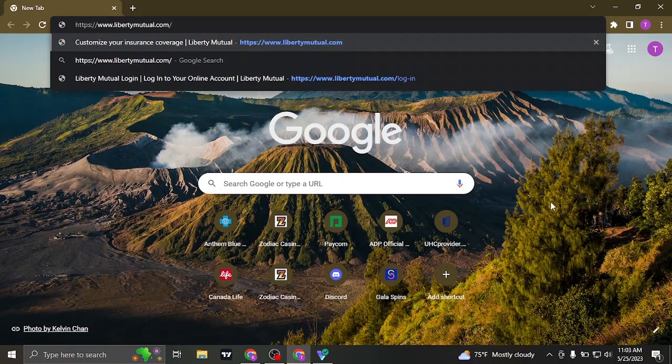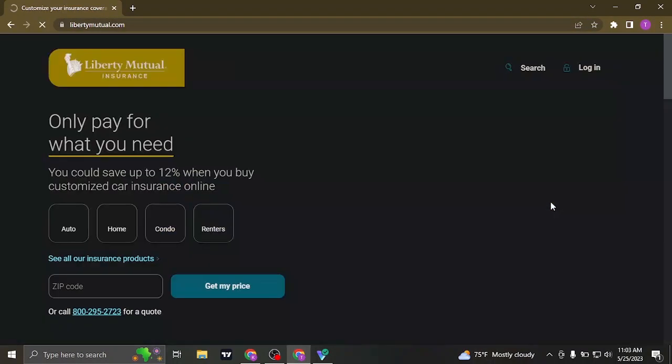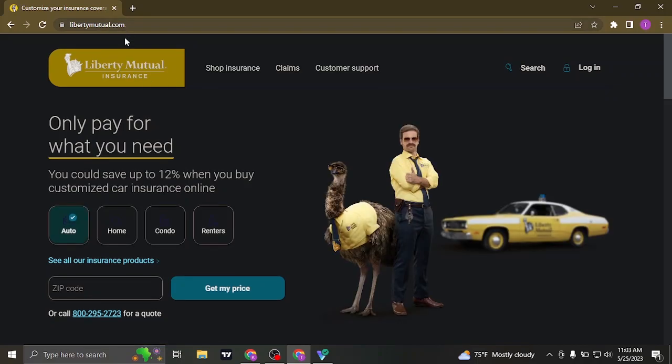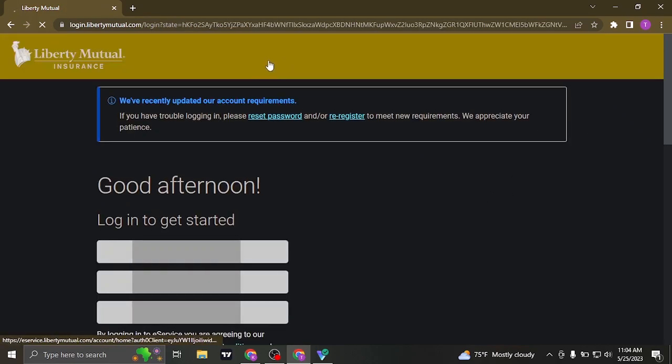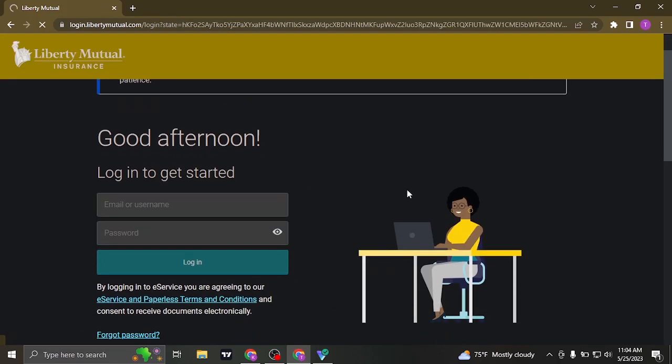Search for libertymutual.com on the search bar of your web browser. Once you're on the website, to log into your account, you'll see an option or this button of login on the top right. Click on the login option and you'll be directed to the login section.